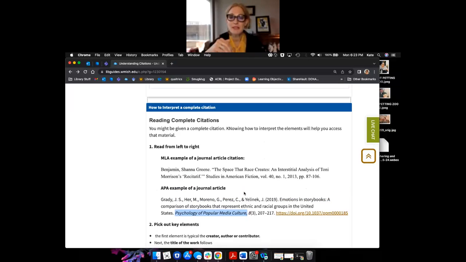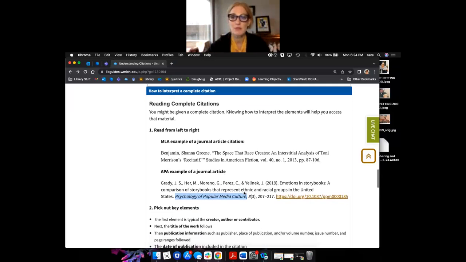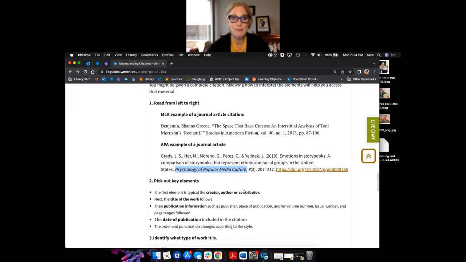So when you're reading a citation, for example, in a class, you might be given a bibliography to read, or for a research project, you might be given a bibliography. You'll need to interpret that information and go find it and then bring it back to class. So knowing what you're looking at and how to interpret that information will just make the entire process easier.